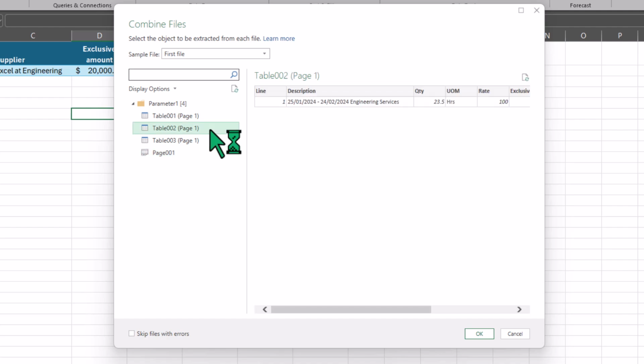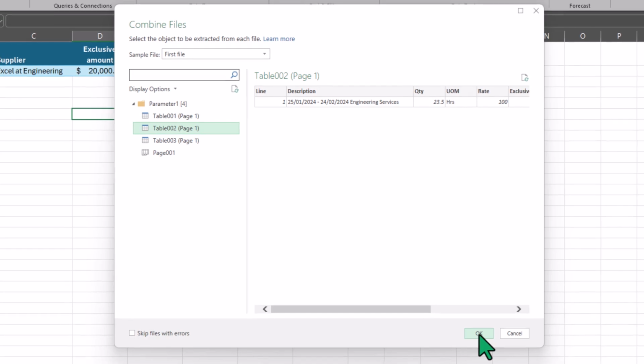What I'm interested in is table 2 because that has my description, my quantity of hours, and the total amounts. So I'm going to click on that and then select OK.